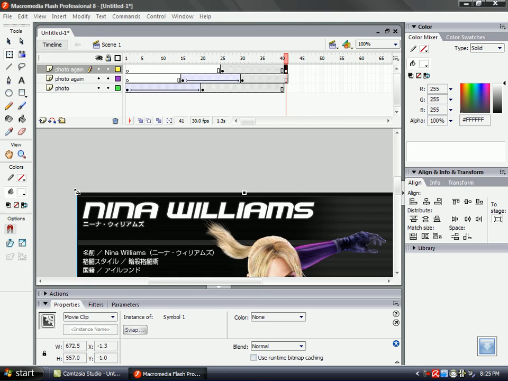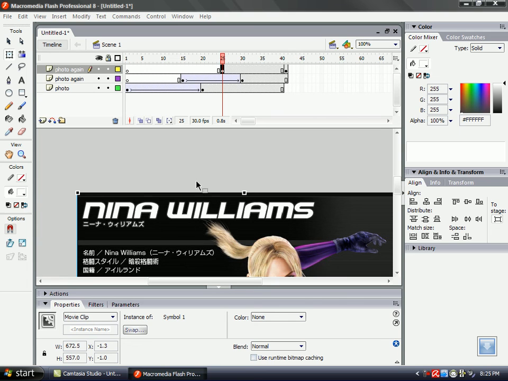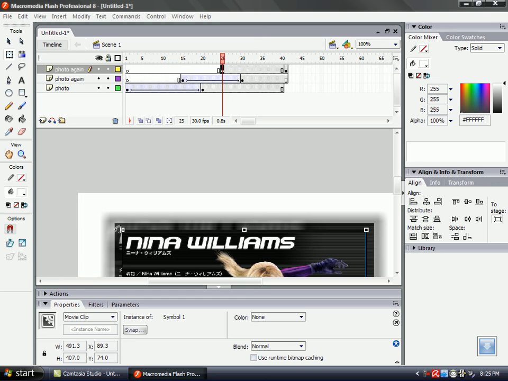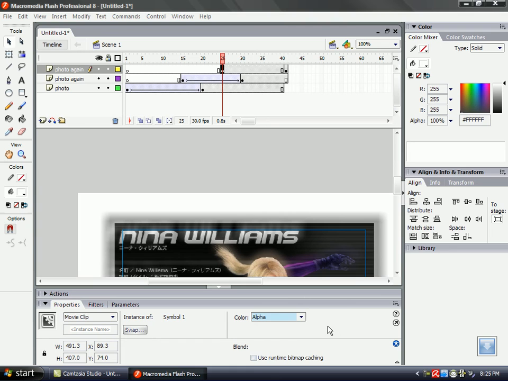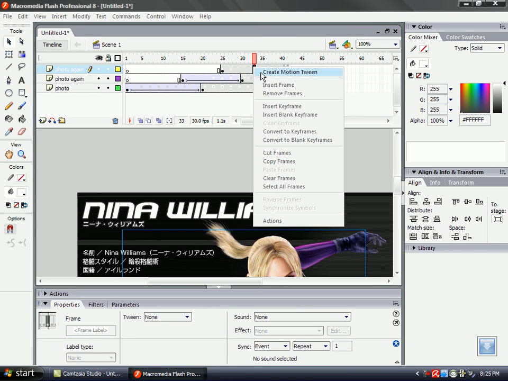Go back now on frame 25 and use Free Transform again, then decrease. Now, click on the photo, then select again Alpha, then 0%. OK, right-click anywhere on the gray area between 25 and 40. Then choose Create Motion Tween.